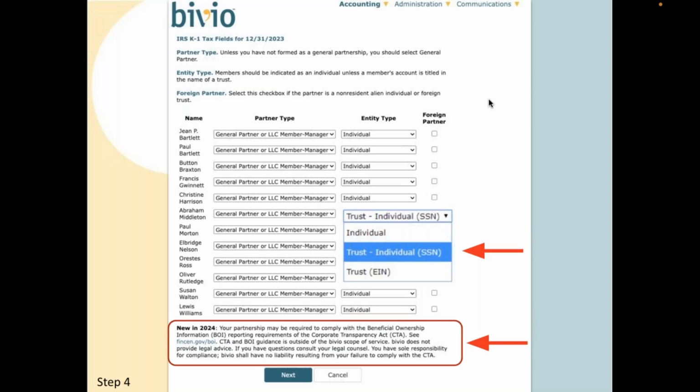If you do not comply, you will face penalties. You can find details about compliance at the website fincen.gov/BOI. That is fincen.gov/BOI.